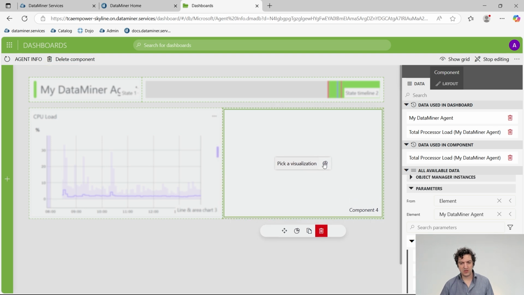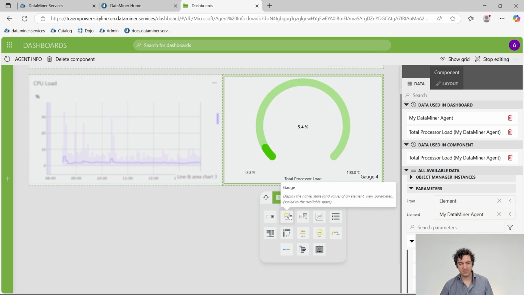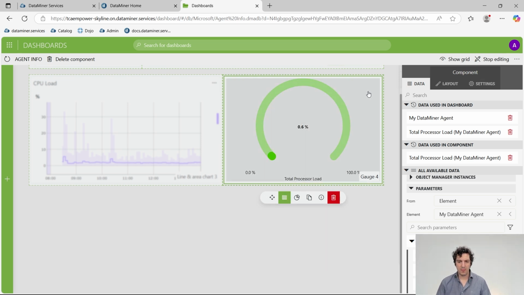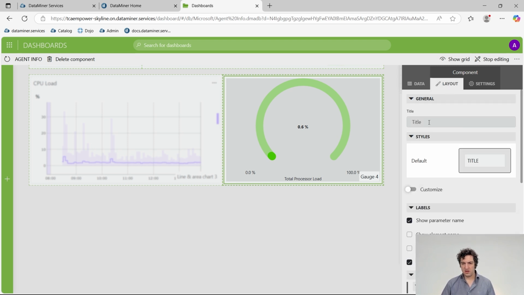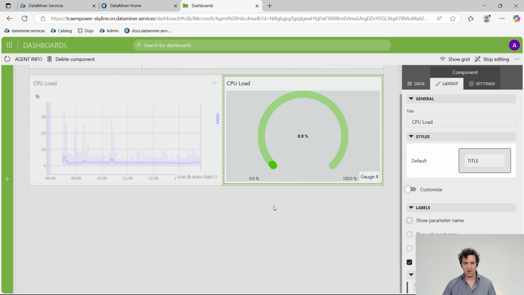So what we can do now is actually pick a visualization by clicking here and then finding in my hover menu the right visualization. If I hover over them, you can see the different ones show up. This is the gauge, so let's click that one. Again, I will give it a title and I will remove the parameter name. And that way I should have this result.